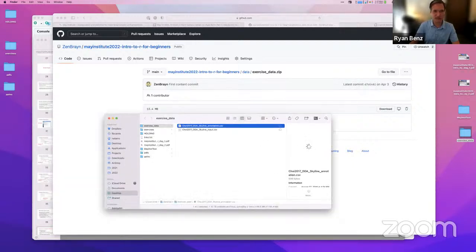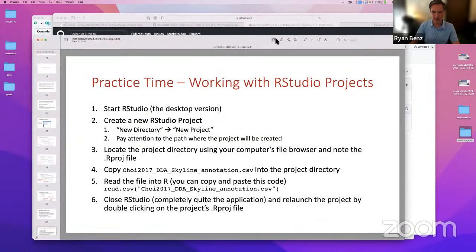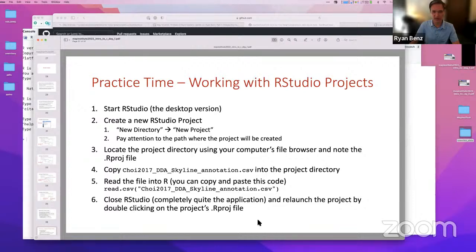If you have any questions about finding that file, go ahead and ask them in the Q&A, but again, it's on the GitHub site. So here's what I'd like you to do. Let's spend a few moments to do this exercise.